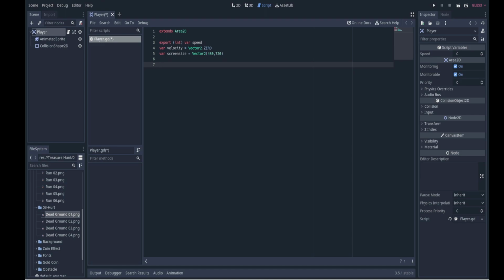Right, so using that export keyword on the speed variable allows us to set its value in the inspector, as well as letting the inspector know what type of data the variable should contain. This can be very handy for values that you want to be able to adjust, just like you adjust a node's built-in properties. So if we click on the speed variable here now, we can type in 350, and this speed variable is now set to 350.